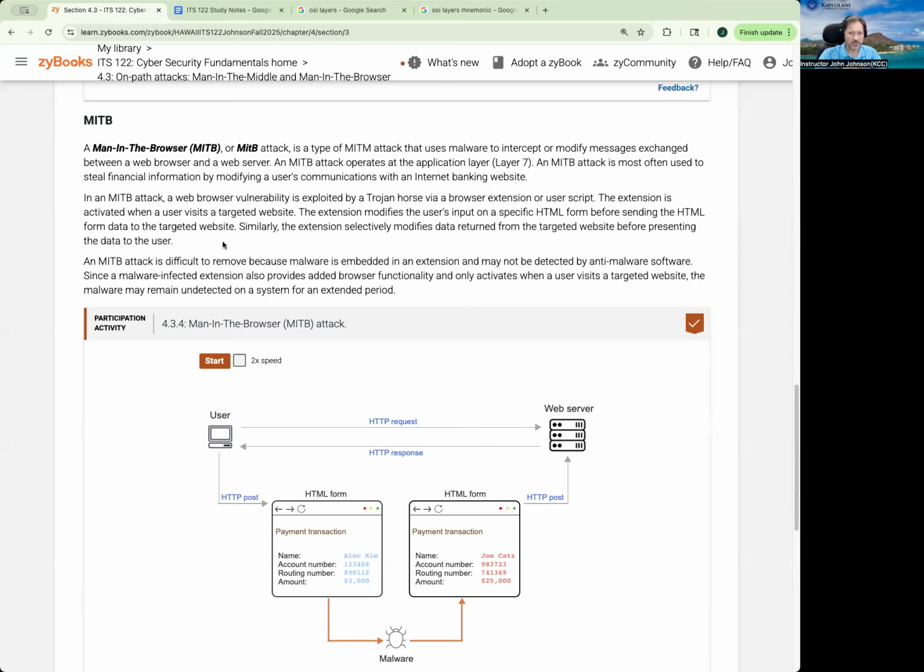So this is one of the big problems, and the fact that it only activates when you're going to a certain website that's been targeted. It can stay invisible for quite a long time. So that's what makes these hard to fight against.